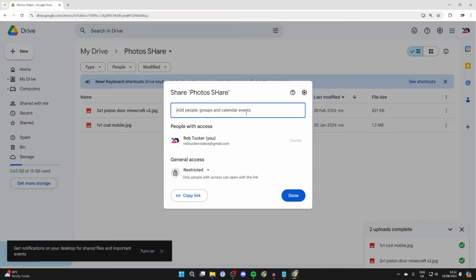Now you can go and add people here. What I prefer to do is go and change this restricted link to anyone with the link. This means anyone who clicks on the link will go and be able to view them. So you press on copy link and you can then send that to who you want to.